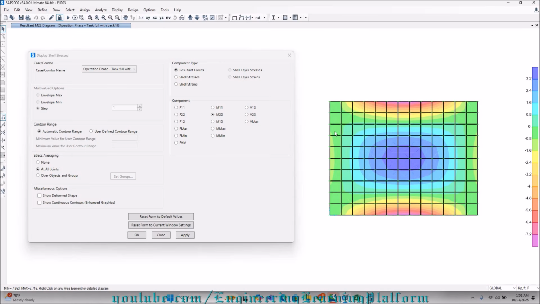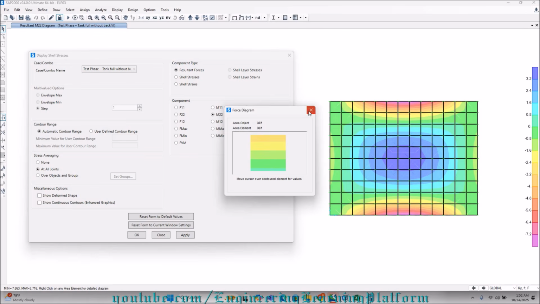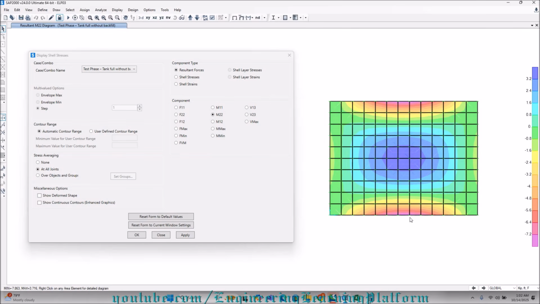In the slab, you can also check the movements in the same way in the M11 direction. Here you can see in the M11 direction under the test phase, we have around 2.2 kip feet in the middle, and at the ends we have minus 5 kip feet. For the M22 direction in the test phase, we have around minus 7, minus 6 kip feet at the ends, and at the center a positive movement of around 4 kip feet.